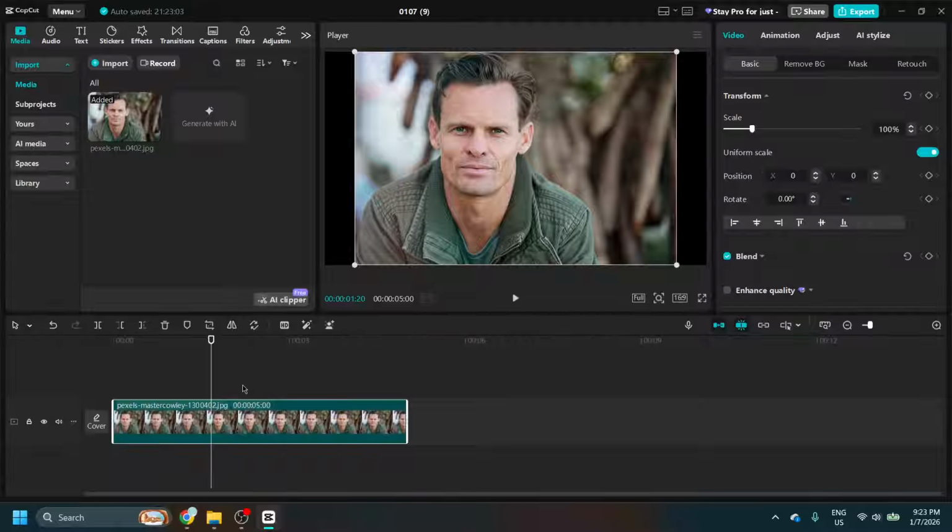You can also set the clip's duration so it plays long enough to showcase the effect. A few seconds is usually perfect for a social post.